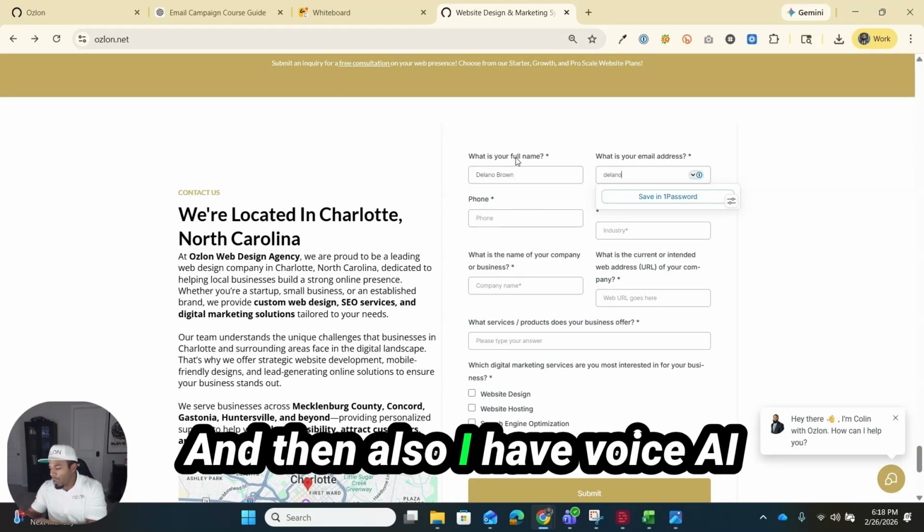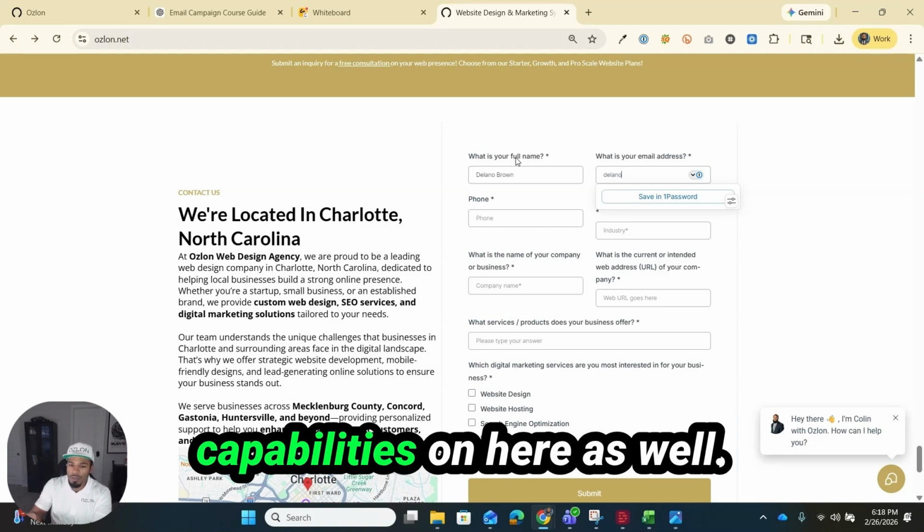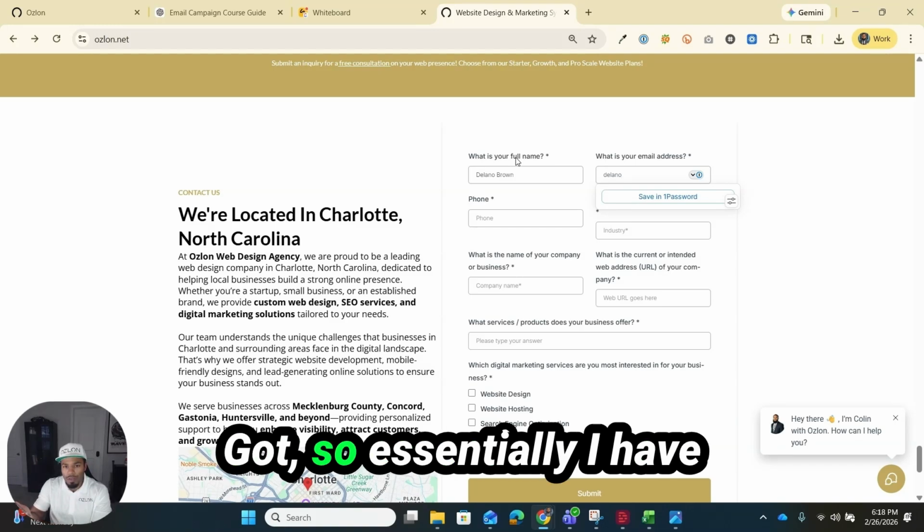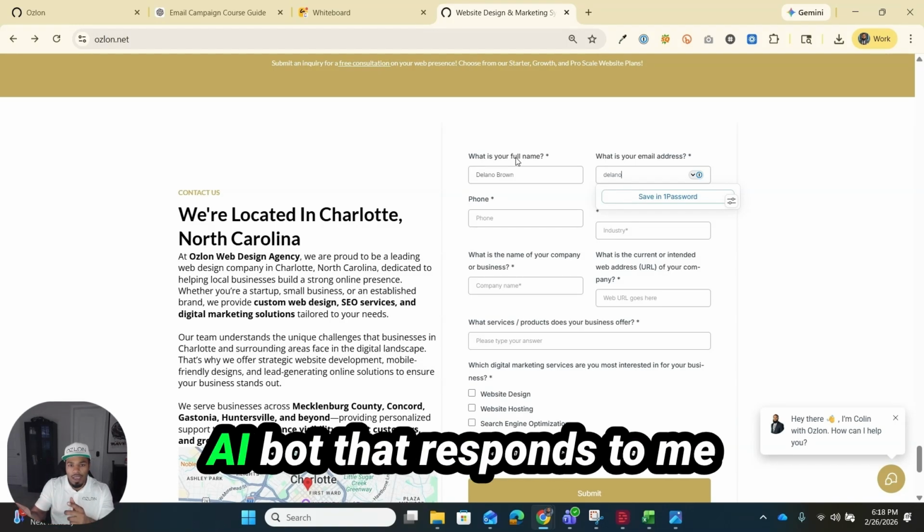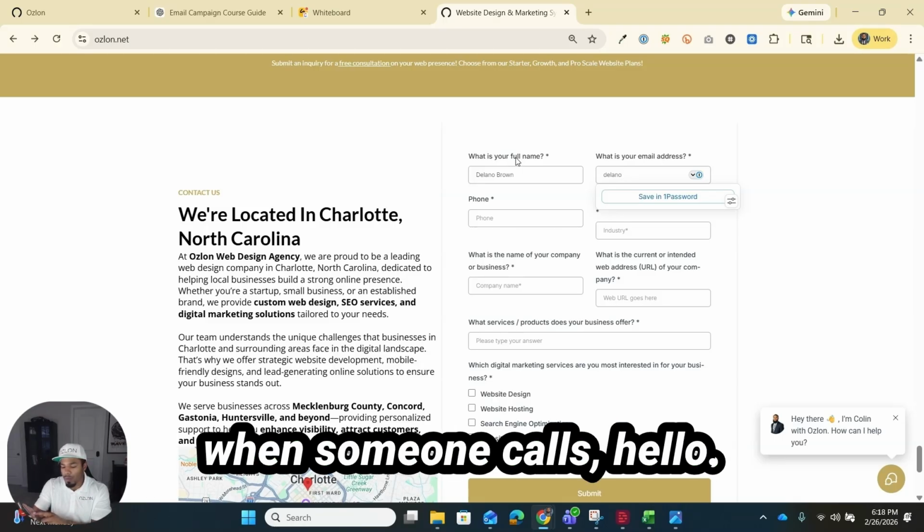And then also I have voice AI capabilities on here as well. So essentially I have an AI bot that responds to me when someone calls.